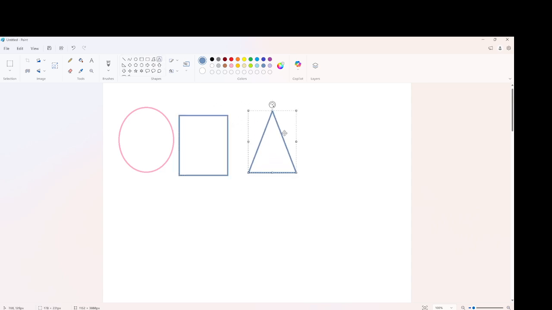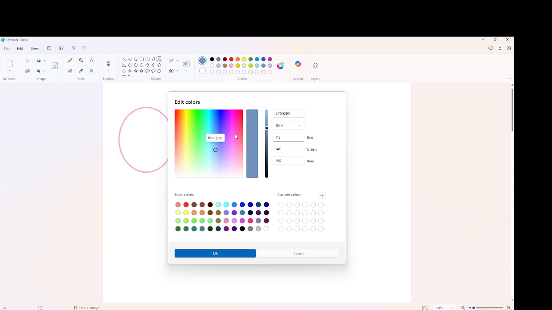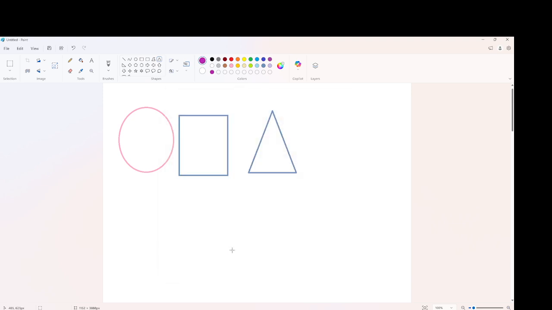You can change the outline color by selecting a color from the color palette. You can also change the fill color if you want the shape to be filled with a color. To make the outline thicker, choose a different line size from the toolbar. You can create multiple shapes and combine them to make diagrams, logos, banners, or simple designs.